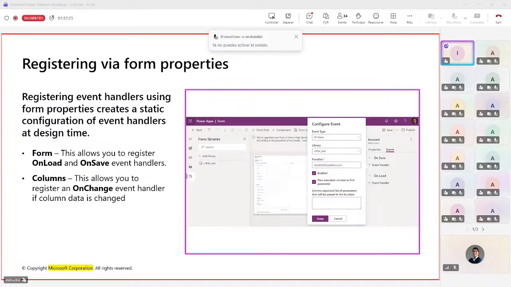Now, if we talk about registering through the form properties, registering the event handler using form properties creates a static configuration of the event handler at design time. So each time the form loads, the same event handler runs. So unlike when you register the event handler with code, logic can determine what should be registered. Now in the form designer, you can register the event handler for form, you can do it for tabs, and you can also do it for columns.